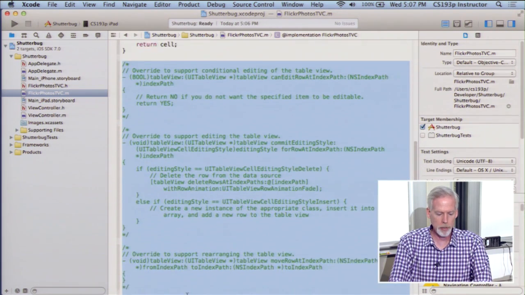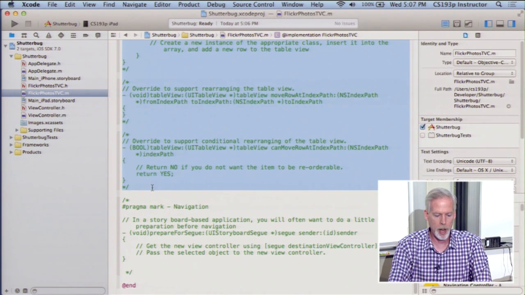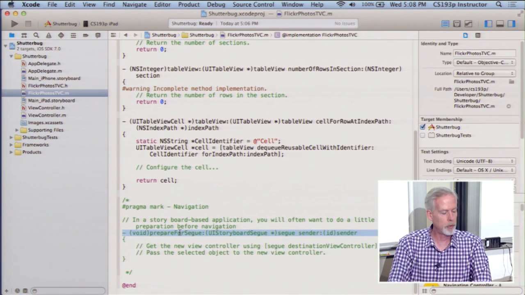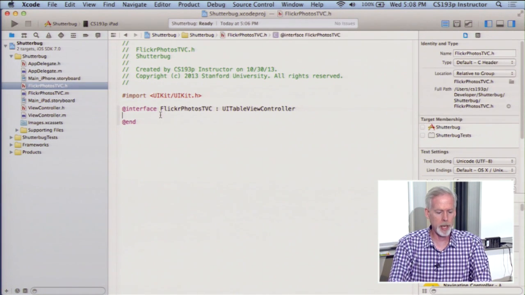Commented out down here, it gives you a lot of stuff for editing the table, moving things around, stuff like that. We're not going to cover any of that today. You can review that at your leisure. And then, of course, navigation, which is prepare for segue. We are going to do that a little bit later. So we have a new class here. Let's talk about its public API.